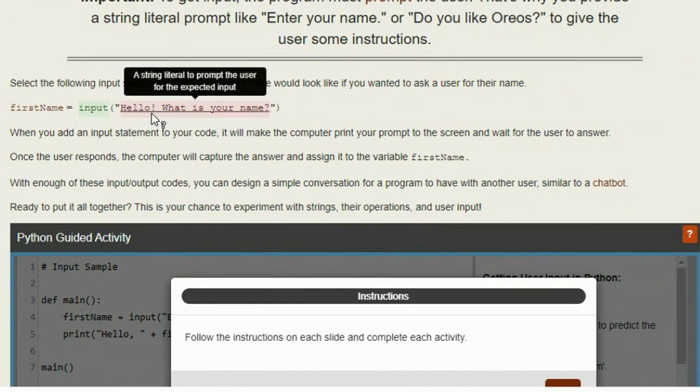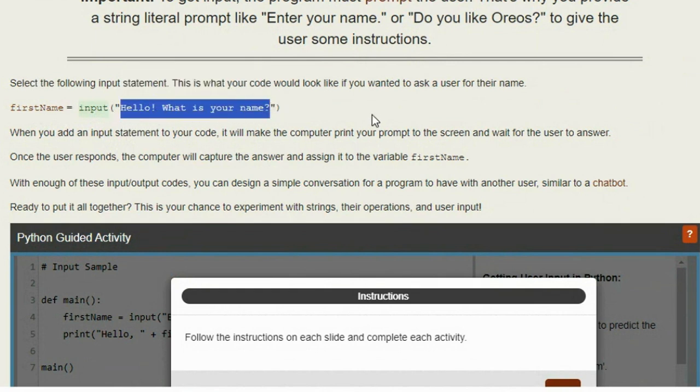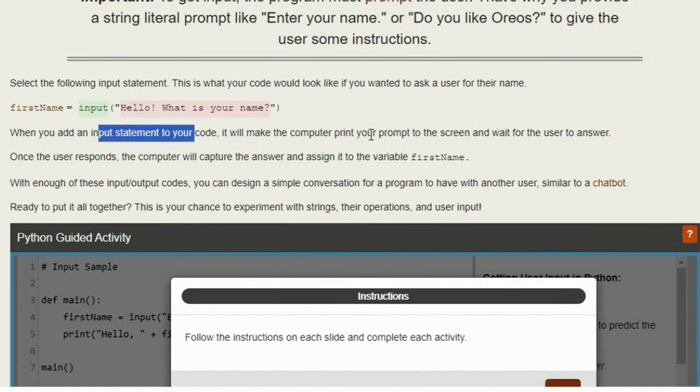Now look, inside the parentheses, this is a string literal to prompt the user for the expected input. If it just pops up a box with no instructions, they don't know what you want them to enter there. What are they supposed to enter? So this input statement pops up a box that says, hello, what is your name? So now whoever's using your program, they know what you're looking for. Wonderful. All right. So that would make a lot of sense. When you add an input statement, it'll make the computer print your prompt to the screen and wait for the answer. The program stops right there until they enter something.